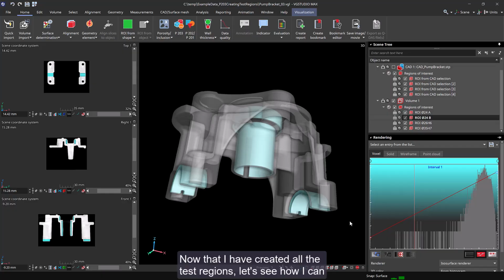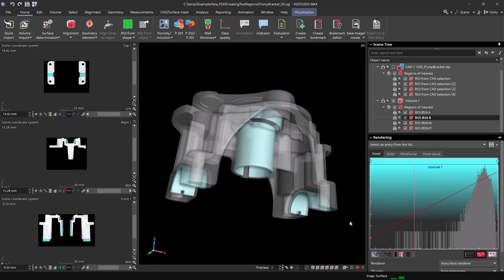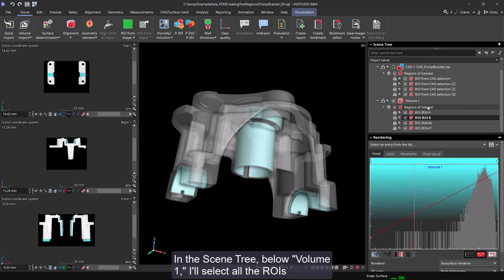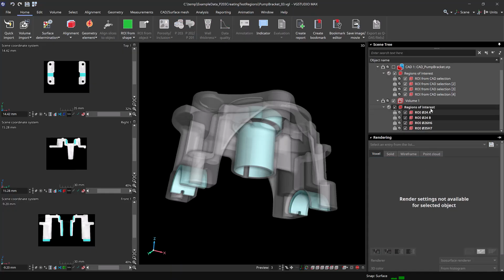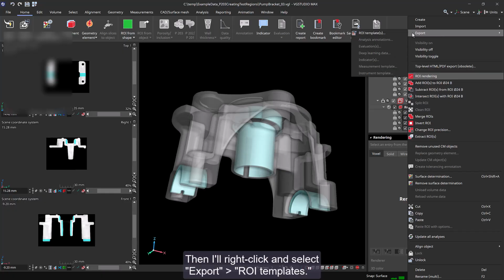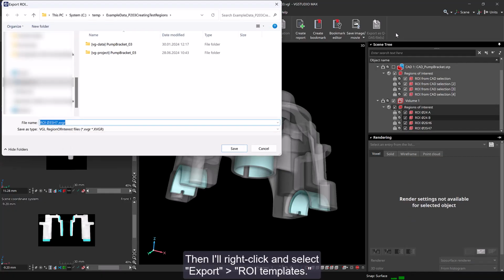Now that I have created all the test regions, let's see how I can save them in a template that I can later import into my projects. In the scene tree, below Volume 1, I'll select all the ROIs I want to include in my template. Then I'll right-click and select Export, ROI Templates.